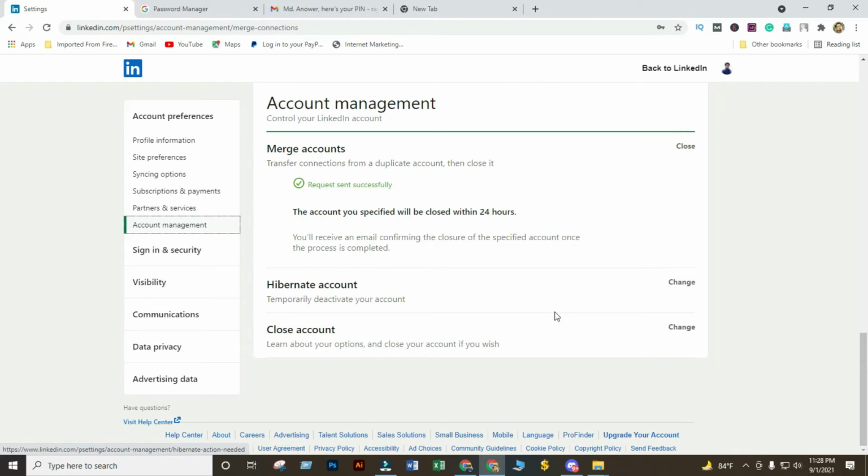The process is almost done. It will show your request has been taken, and it will be done within 24 hours. Normally, if things are okay, they will merge the accounts immediately. Now, you can go back to the LinkedIn home feed.